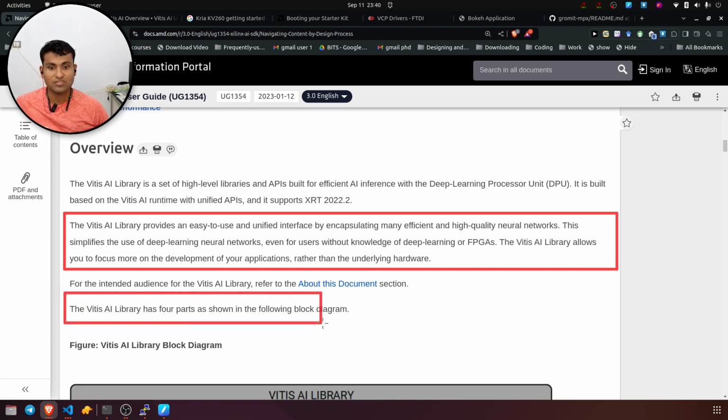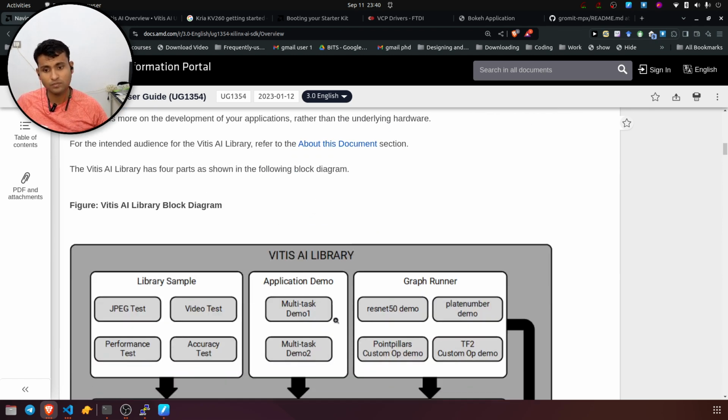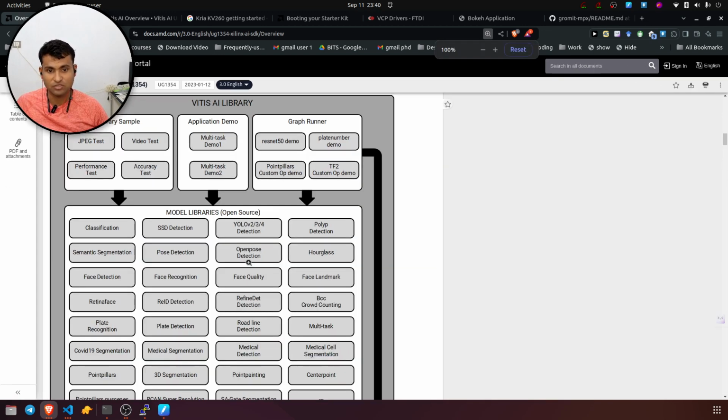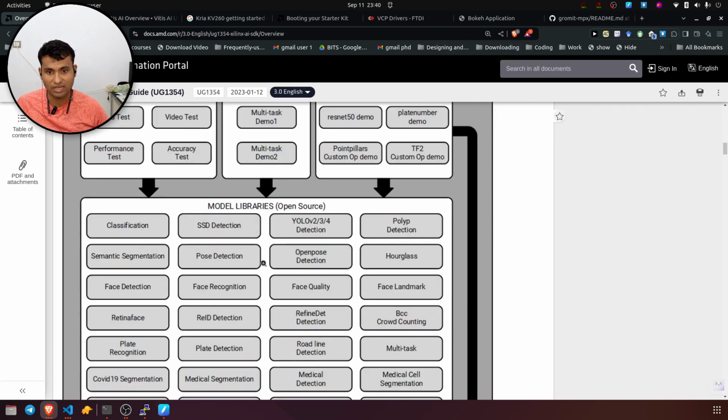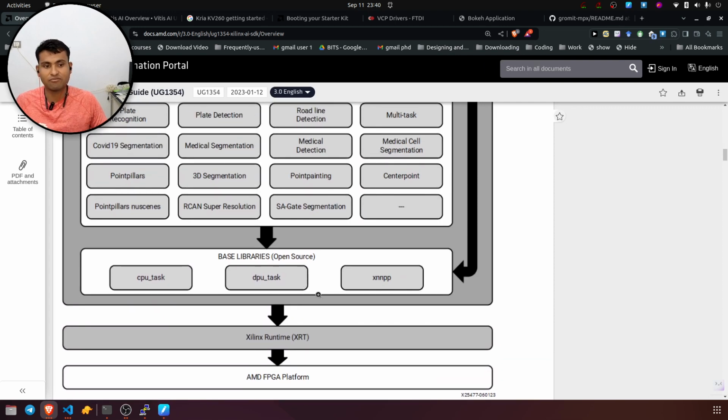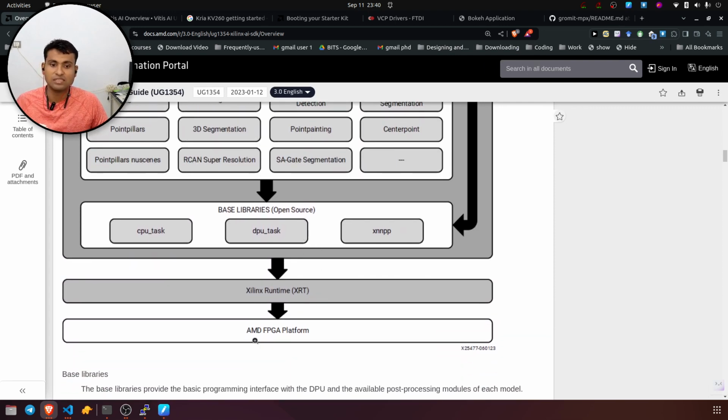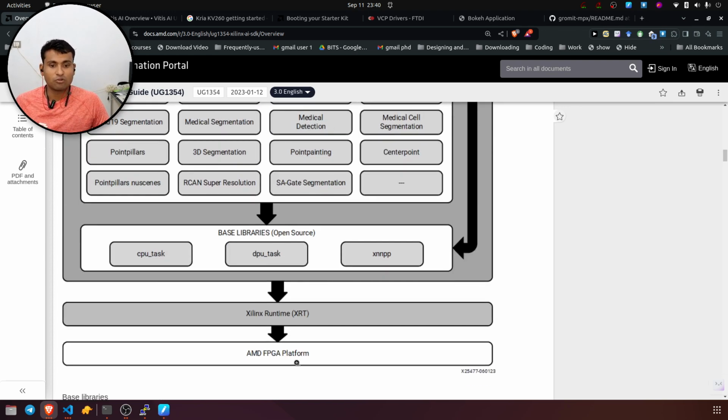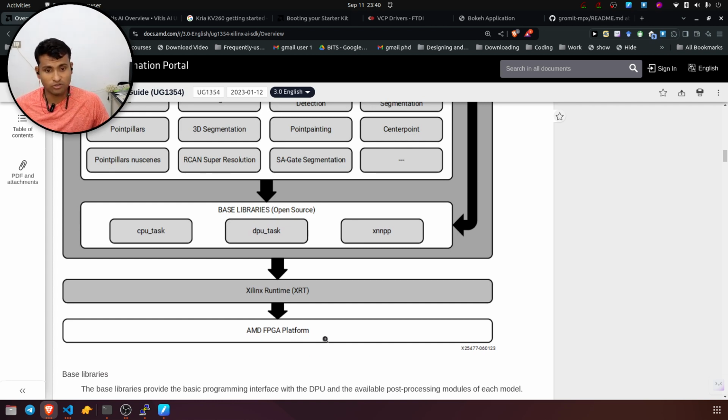The Vitis AI library has 4 parts as shown in the below block diagram. Let me zoom out a little bit to have the complete view, but let's begin from the bottommost part, the AMD FPGA platform. The AMD FPGA platform is where you'll finally be running all your tasks, and the way to interact with your hardware is through XRT, the Xilinx runtime which I was telling you about. It's like a kernel layer which sits between your application and your final hardware.